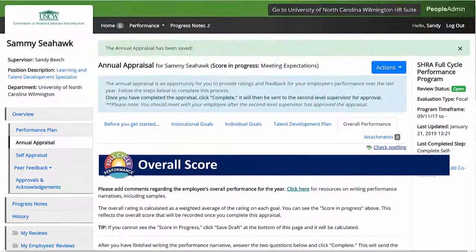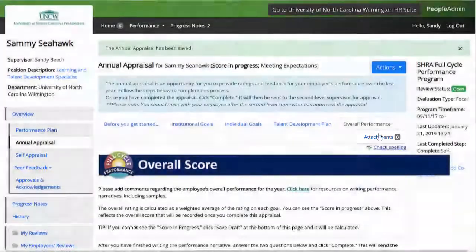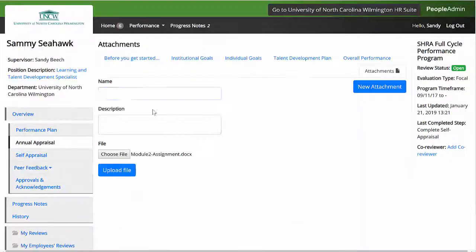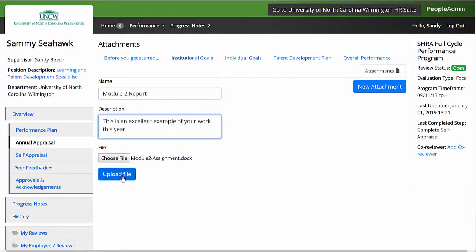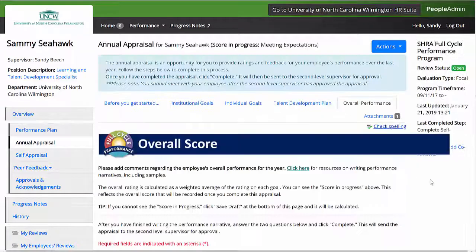You may also choose to add attachments to your employee's annual appraisal. To do so, click Attachments near the top right of the section. Select the file you wish to attach from your computer and be sure to give it a name. Then click Upload File. To attach additional files, click New Attachment in the top right of this section. To get back to the annual appraisal, click any of the section tabs up top.